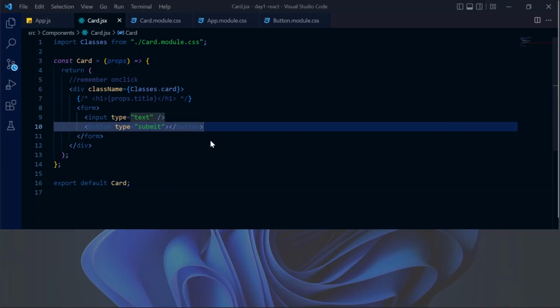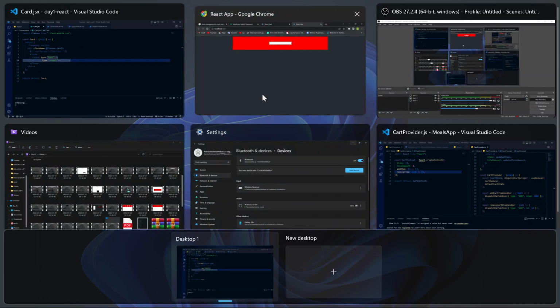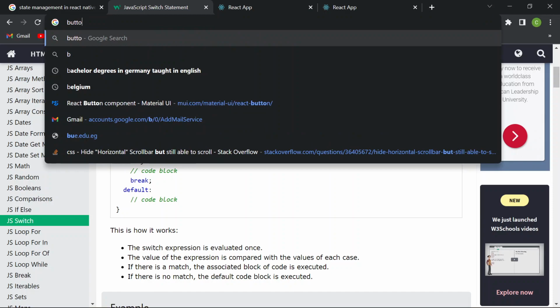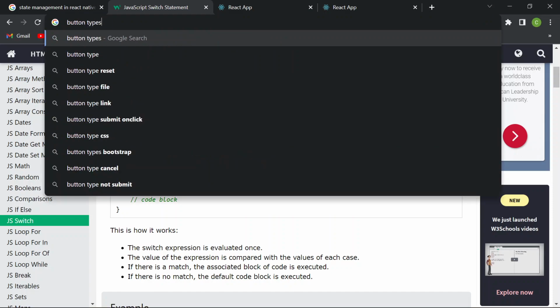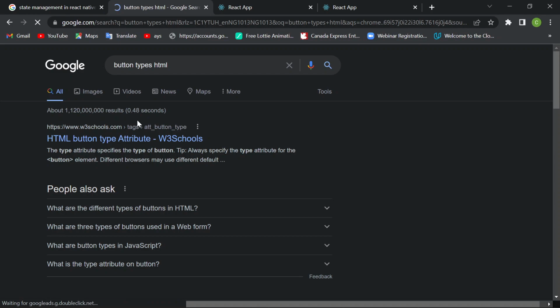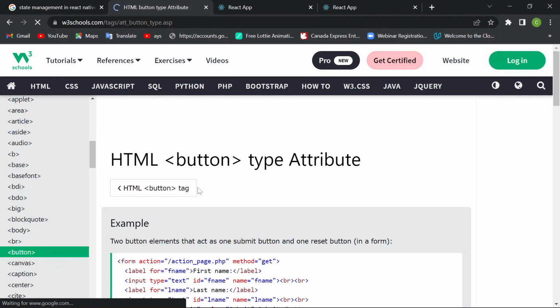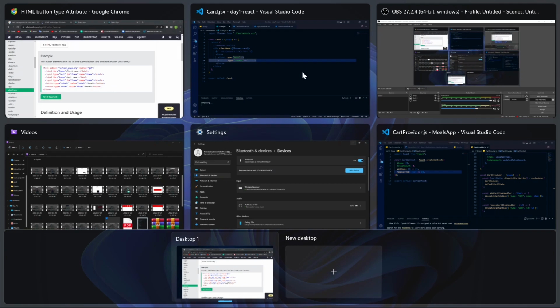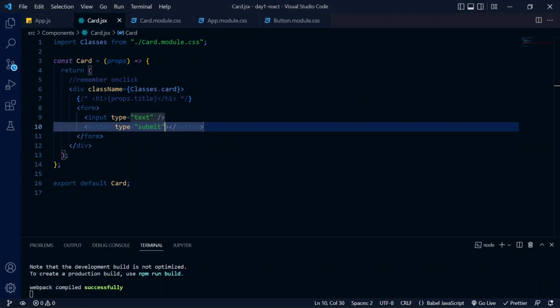Okay, I'm not sure if that's correct. Let me check something. Button types HTML. HTML type attributes. So we have types of, okay, I'm correct. So let's go back to our code, the type of submit.